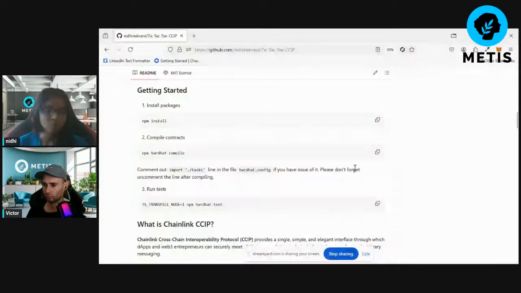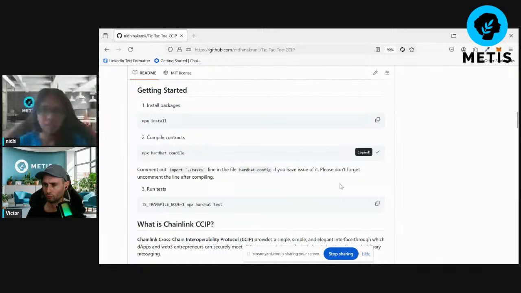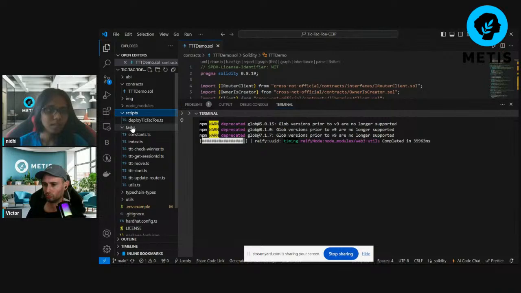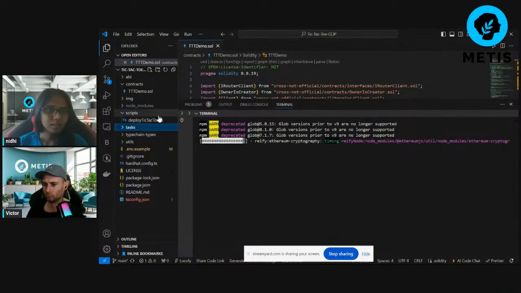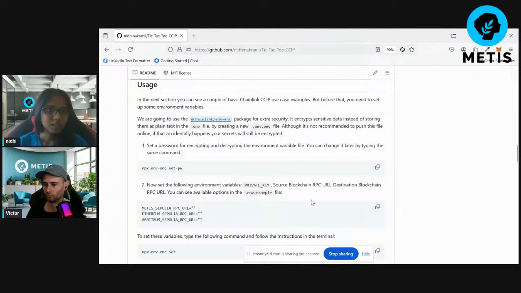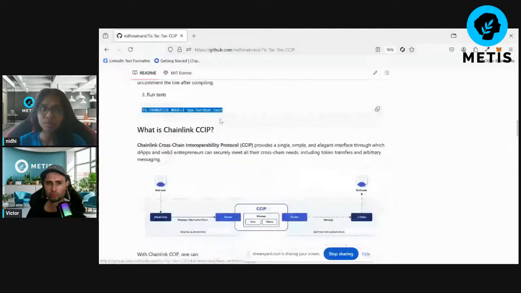Once you have installed all the packages, you're going to copy this command and paste it here. I think it will take a little bit of time. Once you're finished with npm install, you're going to compile the contract. It's not necessary to run the later commands, and running the tests is not necessary either. But if you want to check that everything is working with the contract code, then you can run this one.